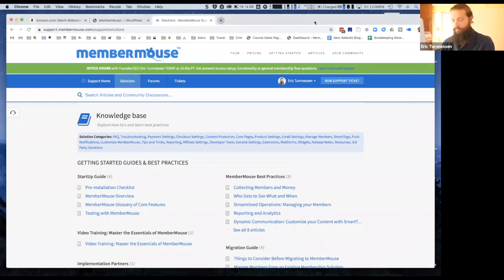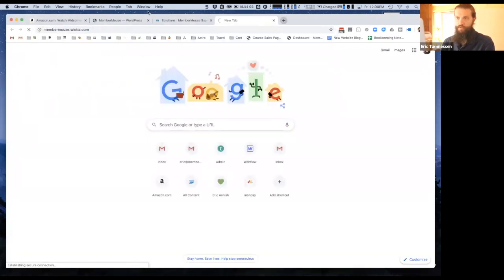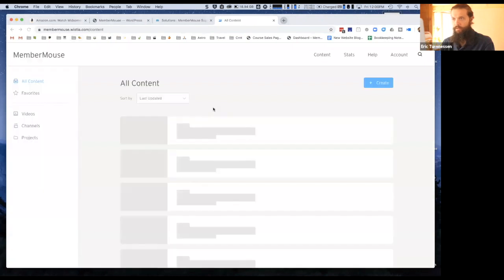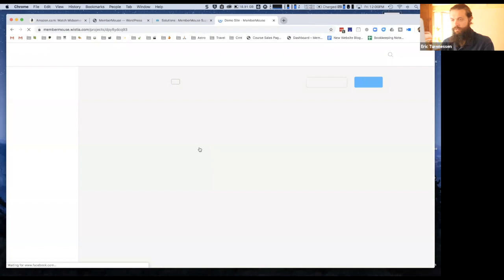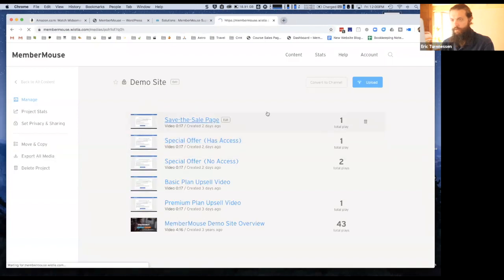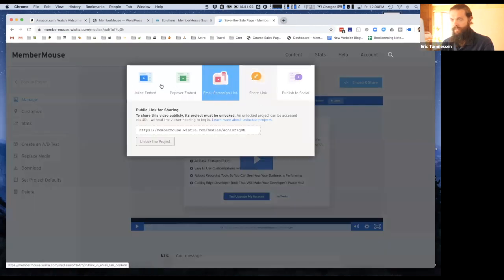Okay, this follow-up question from Gainer: is it possible to enter code to embed a video? Yes, it is possible. This is a WordPress thing, not a MemberMouse thing. But if you're using YouTube or Wistia or Vimeo, you just find your video and go get the embed code for it.